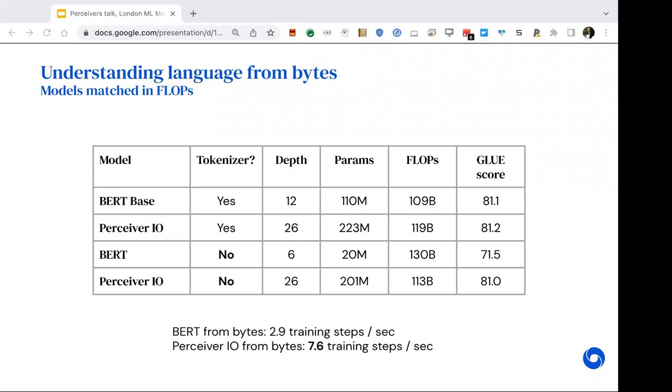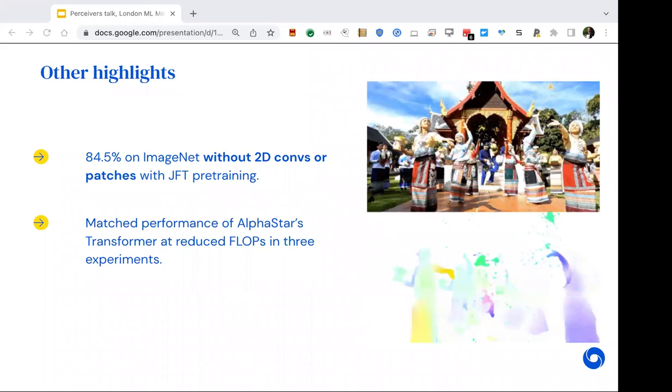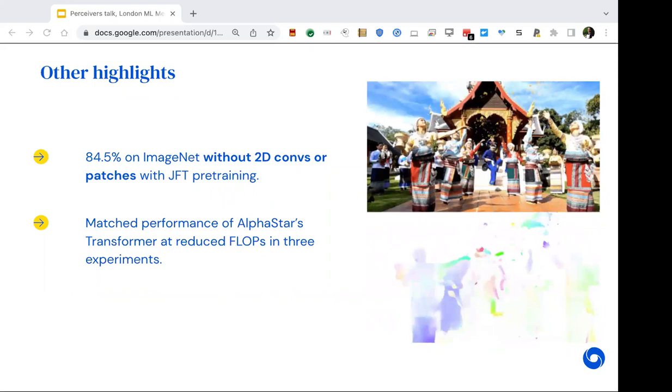We match things in terms of FLOPs here, but if you look at the actual training time, the amount of time it takes to do a single forward and backward pass, we can see that Perceiver IO from bytes is 3 to 4 times faster than BERT in a comparable setting. So this is a model that can be used in a variety of domains, and it's much less sensitive to the input size, which is what allows it to be used on much larger inputs. I'll be skipping some of the other results that we have in the Perceiver IO paper, so refer to that paper if you're interested.